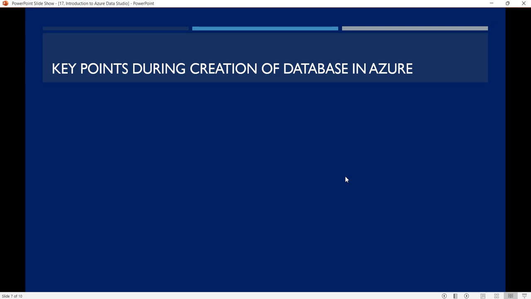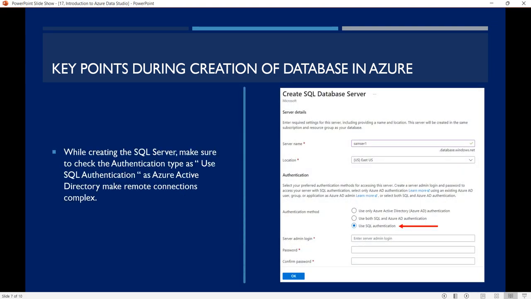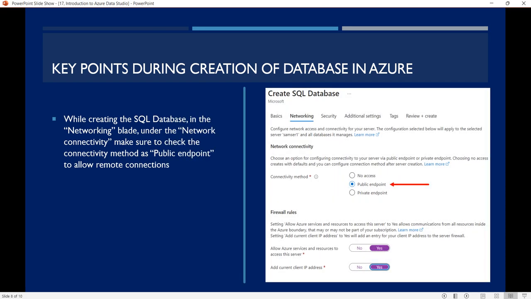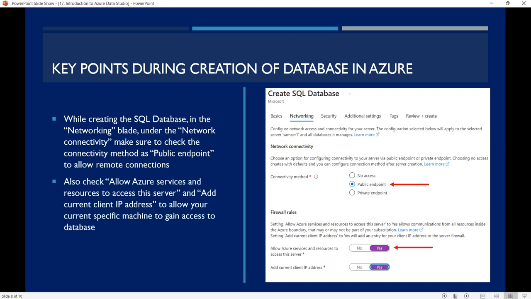Here are key points during creation of a database in Azure. While creating the SQL Server, make sure to choose the authentication type as SQL authentication, as Azure Active Directory makes remote connections complex. While creating the SQL database, in the networking blade under network connectivity, make sure to choose the connectivity method as public endpoint to allow remote connections. Also check allow Azure services and resources to access this server, and add current client IP address to allow your specific machine to gain access to the database.